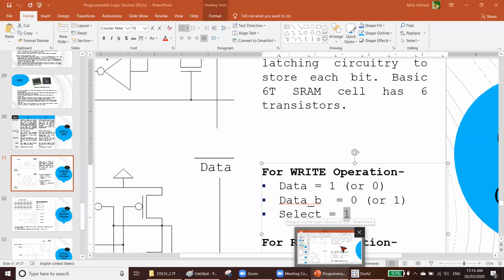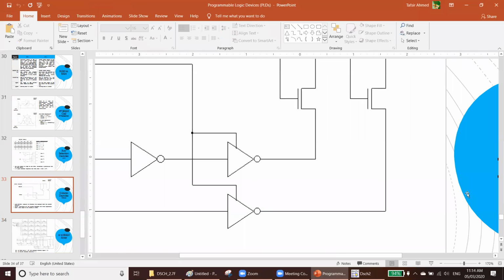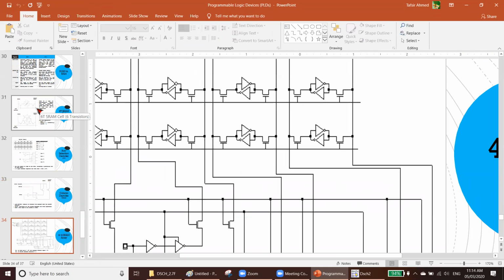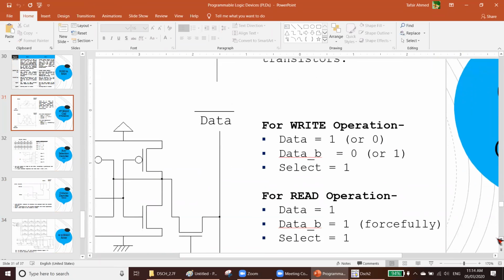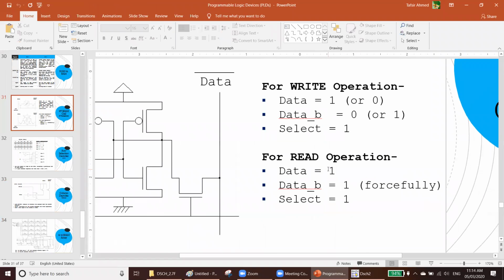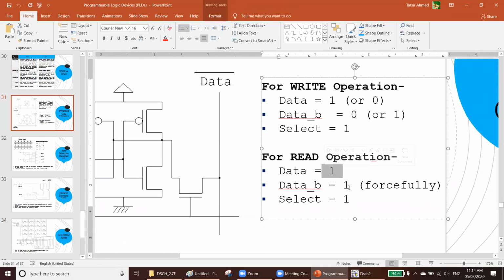Now let's see the read operation. How do you read? Remember, for read operation, your data must be 1 and your data bar must be 1. Both of them will be 1 forcefully. Normally we anticipate that data and data bar should be opposite, but for read operation they should both be 1, and you have to make it forcefully 1. Then you have to select 1.